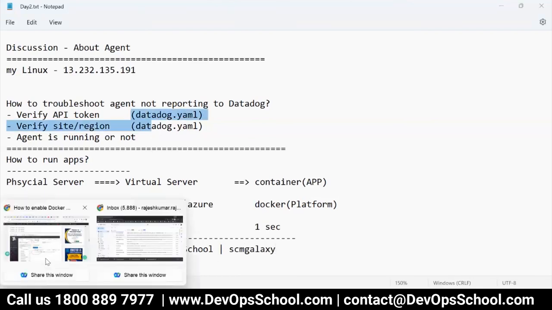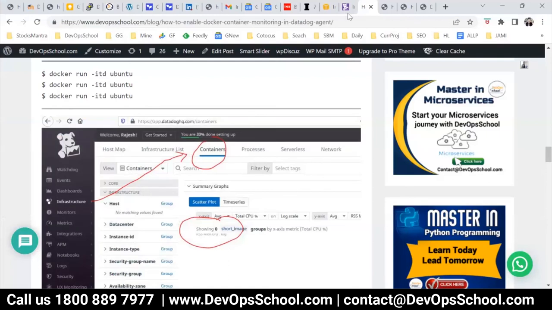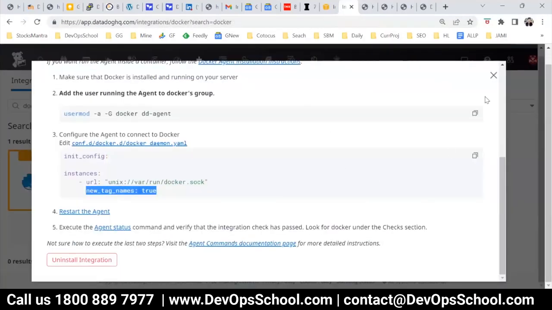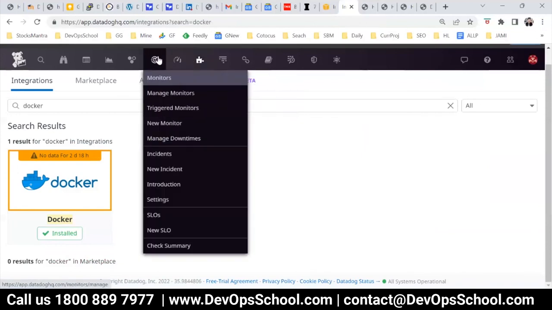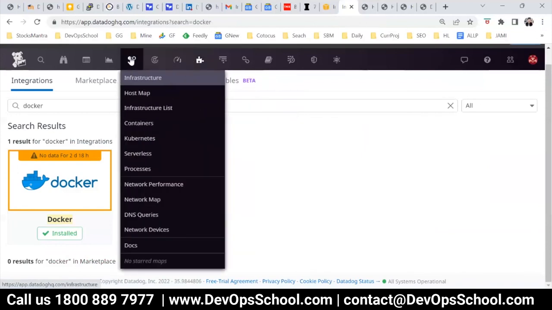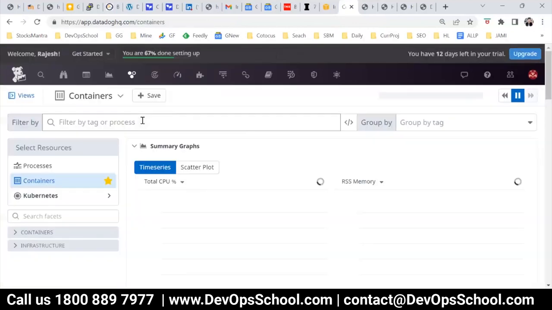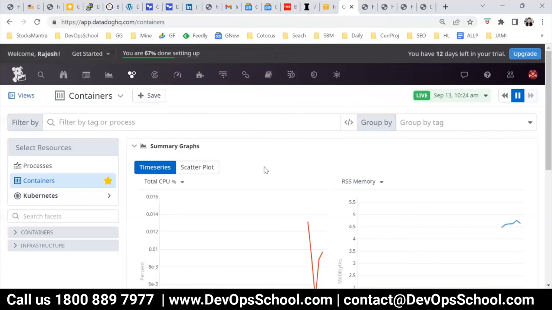So here I was trying to validate it. Can you go to the Datadog? Cancel this and go here, to Infrastructure. And you see the containers here. I'm expecting three containers.